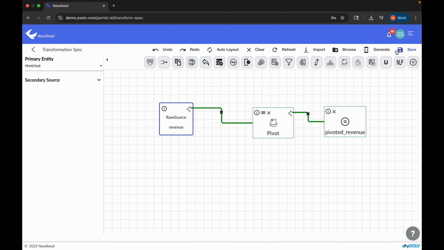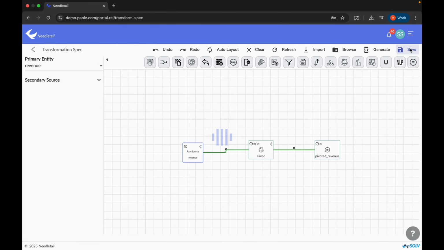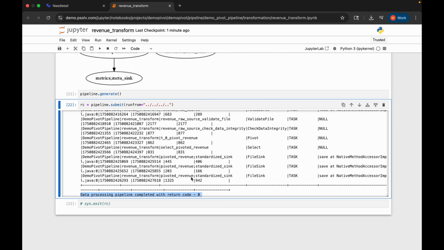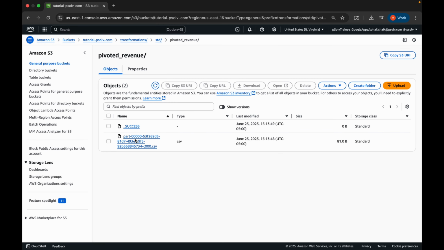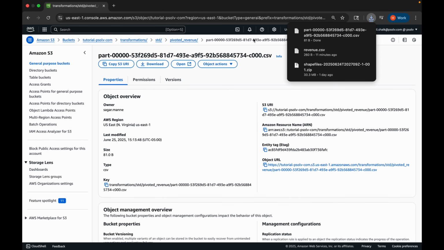Now save your layout, click Generate to produce the transformation code, and select Browse to open the Jupyter Notebook. Inside the notebook, open the generated file and run all cells. When the pipeline returns code 0, it means the process was successful, and the transform table is saved at the specified path.